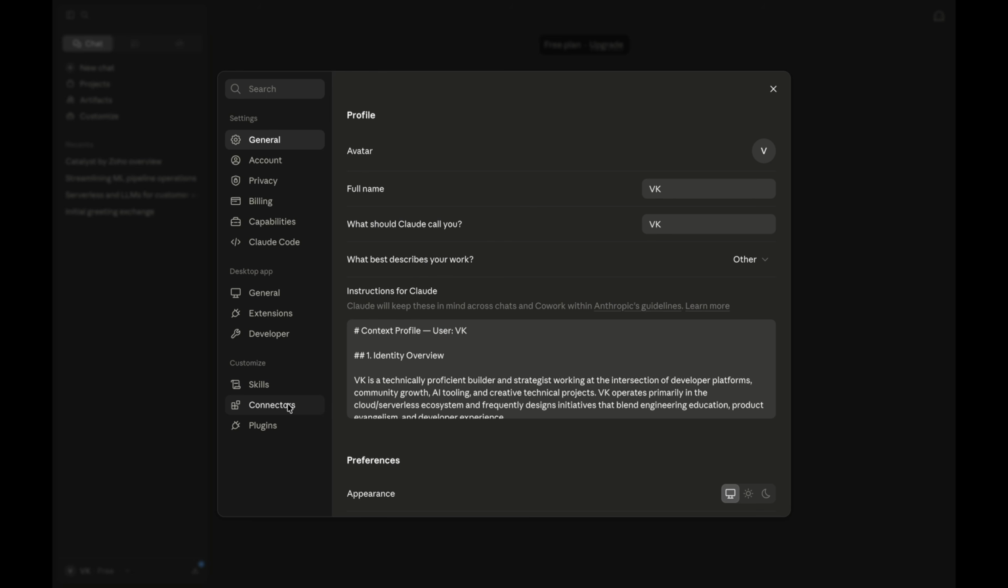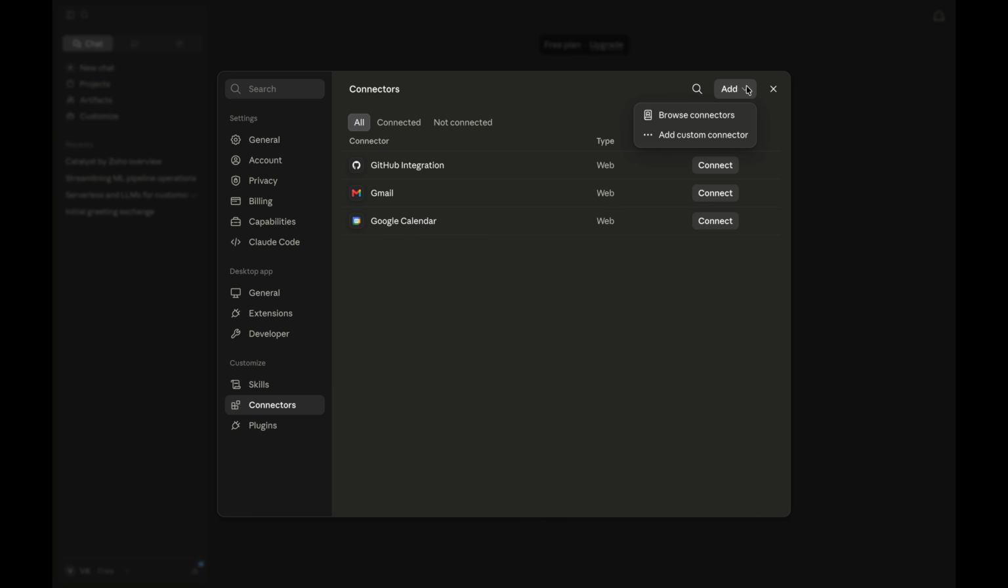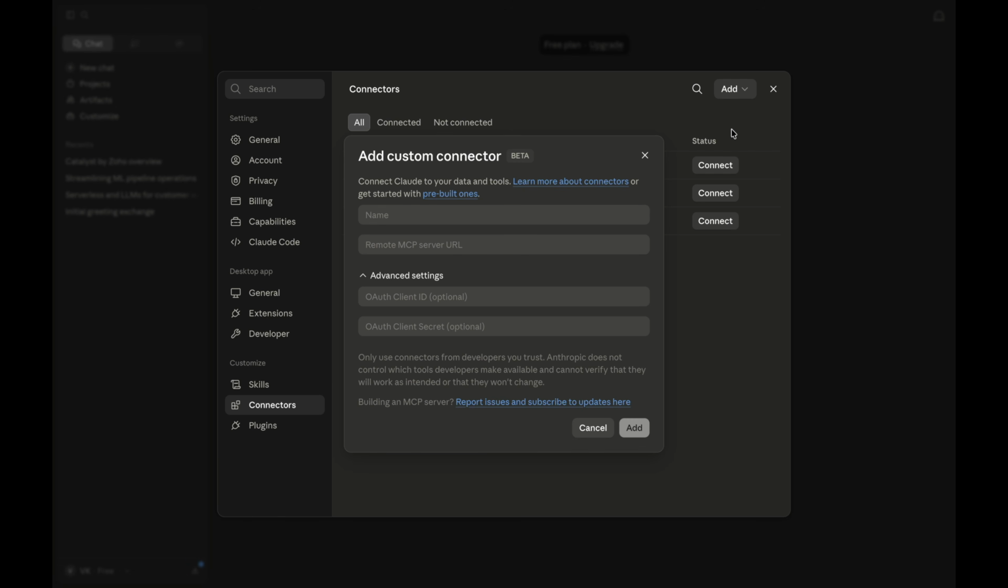Click on Connectors, Add, and then select Add Custom Connector. Here, paste the Catalyst MCP server URL that we copied and give your connector a name. I'm going to call this Catalyst MCP connector. Now click on Add.